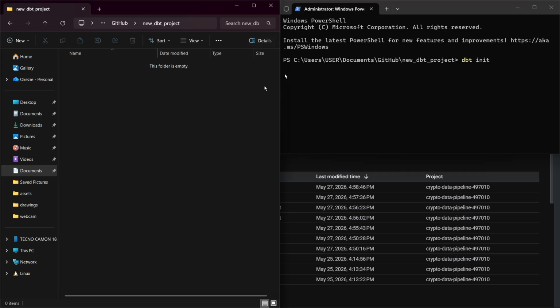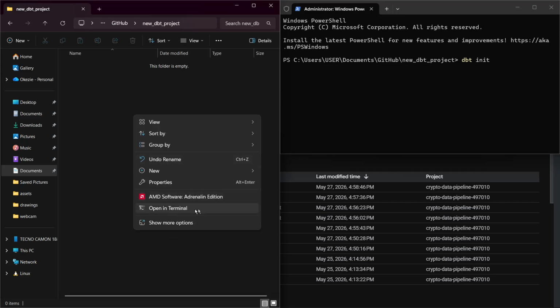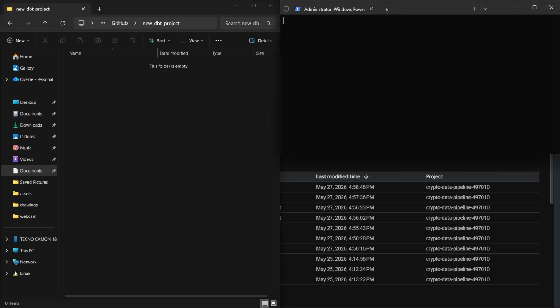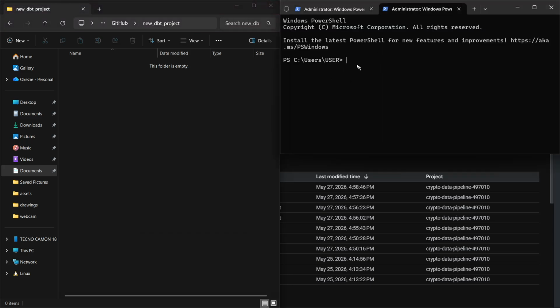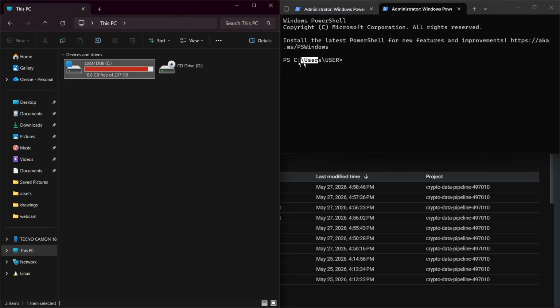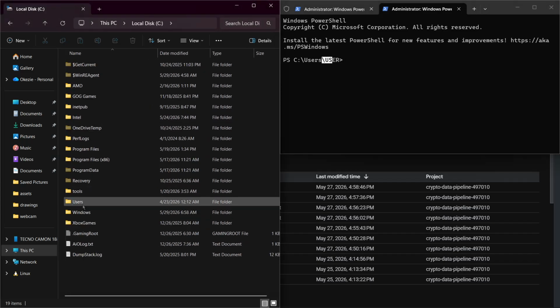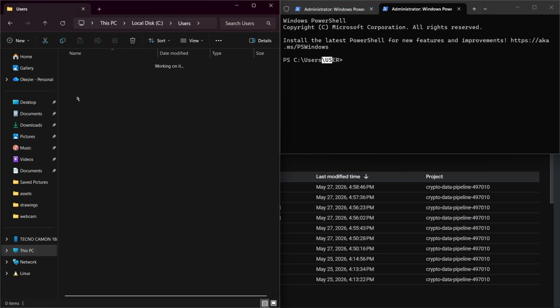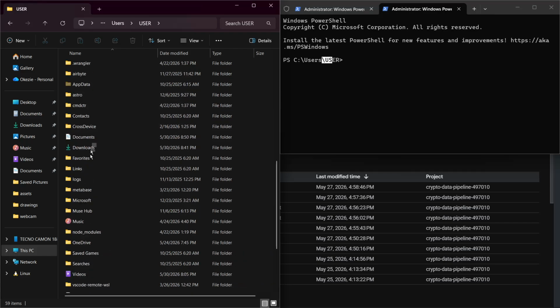The thing with Windows 10, you will not be able to open it directly. This option is not available in Windows 10. So what you do is you just go to your PowerShell. It will be in this directory: C drive, Users, user. You want to go into your Documents directory. So you just do cd, change directory, Documents, and you enter.